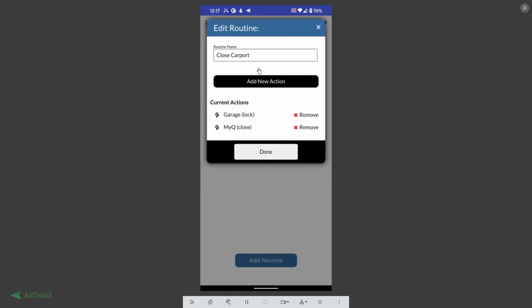And my first one is to lock the garage. That's the August lock. So that locks the inside door. And the second action I have it do is my MyQ close. So it closes the garage door. It's as simple as that. I could have added, again, lighting or any other smart items that work on simple commands.